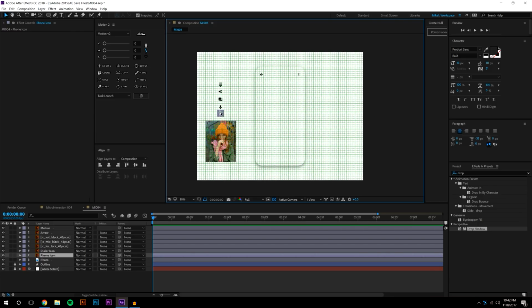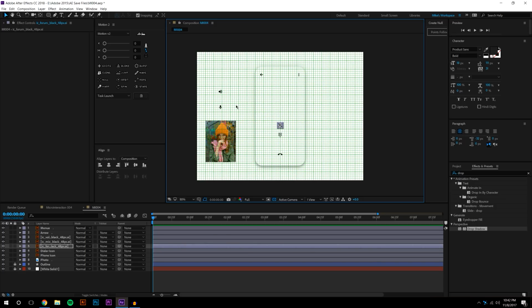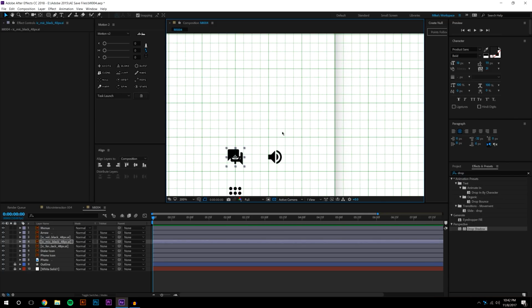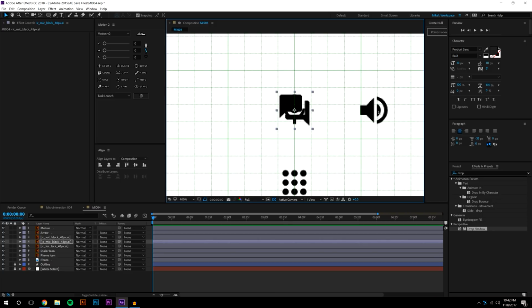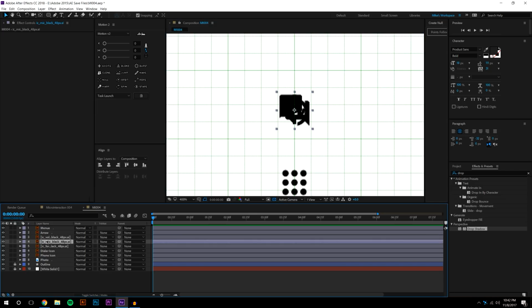The dialer or the phone icon will go at the bottom in the center, as well as the dialer icon. And then these can just go wherever I want here. I have them all matched up in the center.